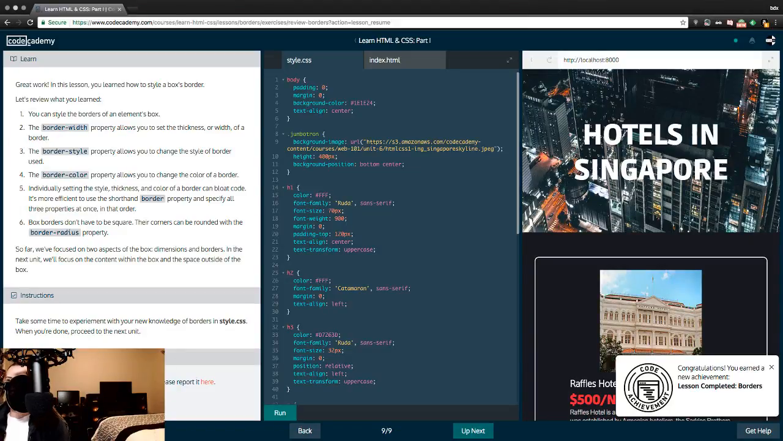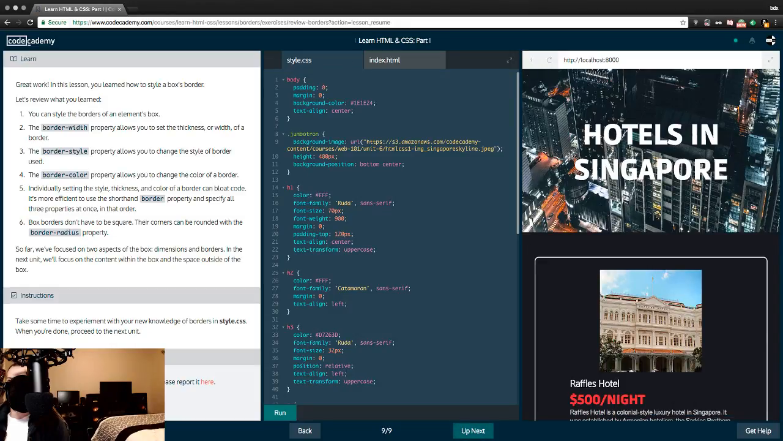In this lesson, you learned how to style a box's border. Let's review what you learned. 1. You can style the borders of an element's box. 2. The border width property allows you to set the thickness or width of a border. 3. The border style property allows you to change the style of border used. 4. The border color property allows you to change the color of a border. 5. Individually setting the style, thickness, and color of a border can bloat code. It's more efficient to use the shorthand border property and specify all 3 properties at once in that order.